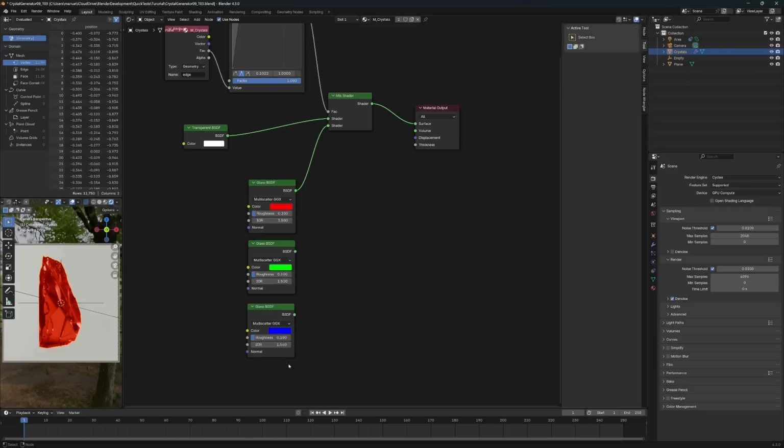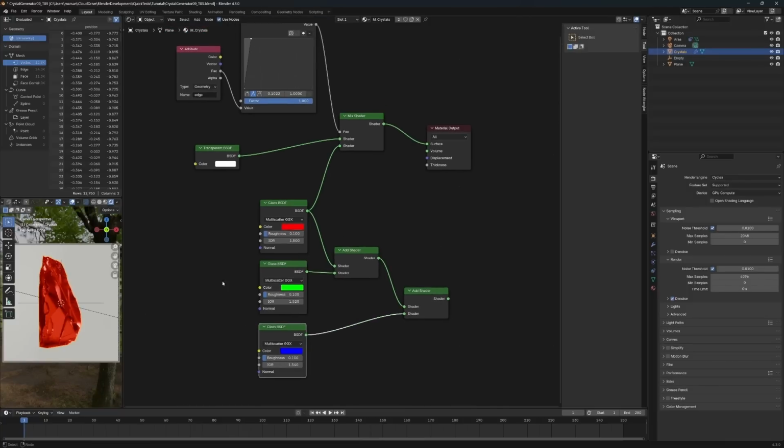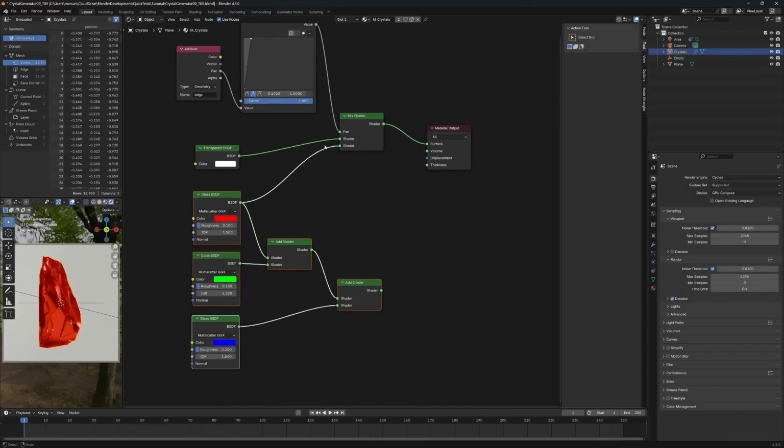And now we have to add them together. For this we can use an add shader, add together the red and the green, and now add together the result of this operation with the blue. And instead of using the first glass shader here in our mix shader, we want to use the result of this. And now you see you get this nice dispersion effect.